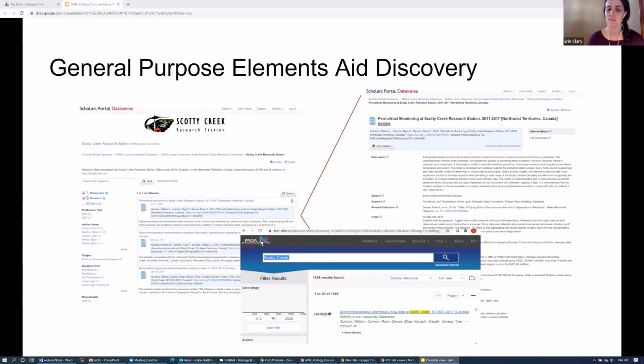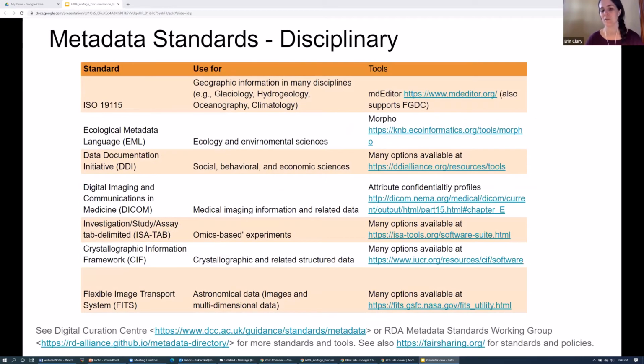And this isn't all elements. There are other elements that will be generated automatically by the repository platform when your data are published, like a unique identifier such as a DOI or an accession number, the dataset publisher, and the type of resource. But this is information that you'll commonly be asked to provide.